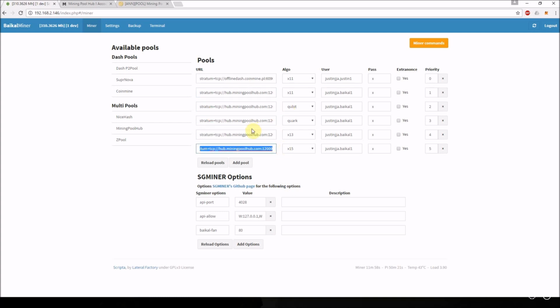I've actually left one pool ahead of all these, in case I want to override this at some point, but I've messed up the URL so it doesn't actually do anything.